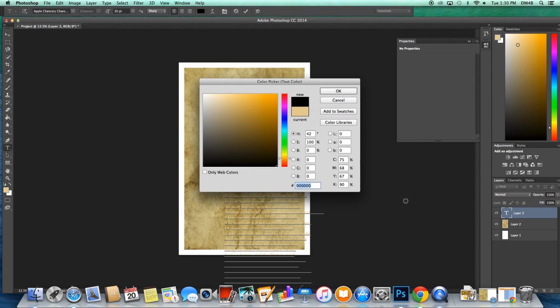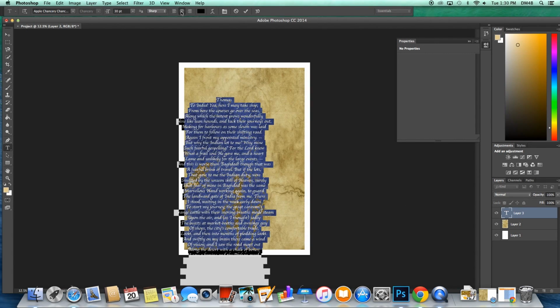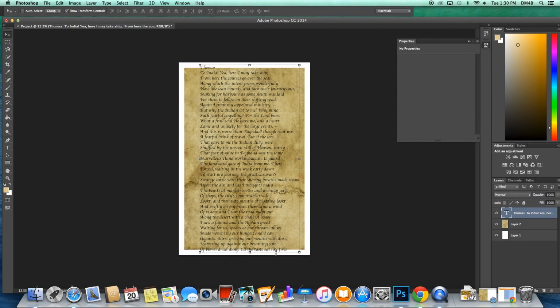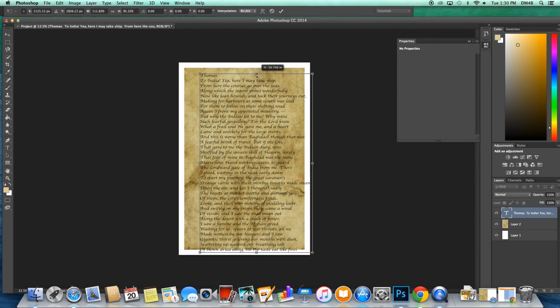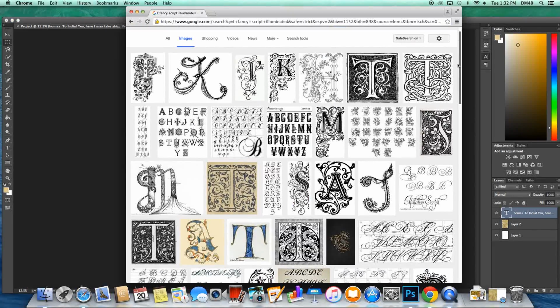You can see here, you got the text. Now you can make it whatever color. We're going to make it black, and whatever font you want. Make sure that it's centered correctly.